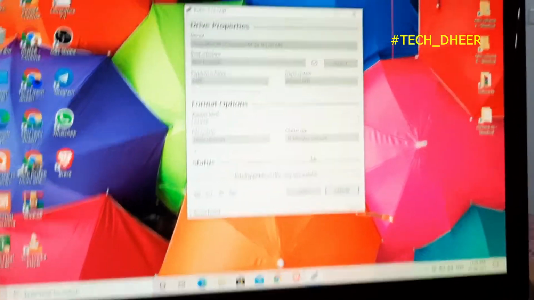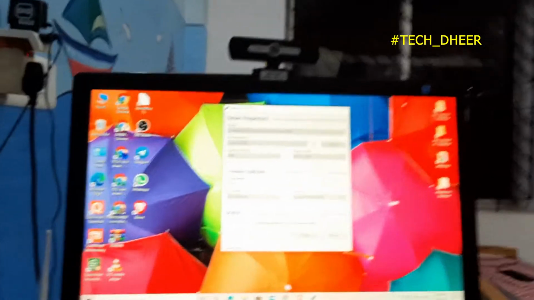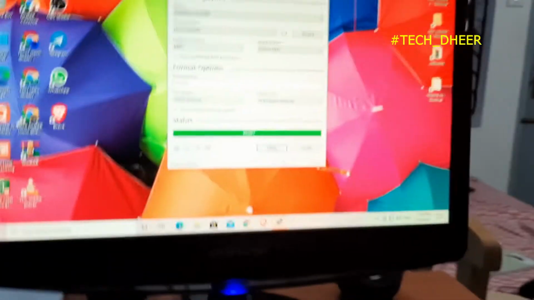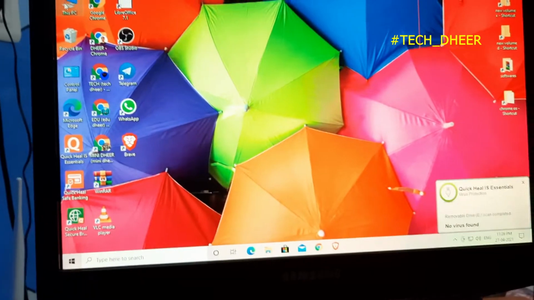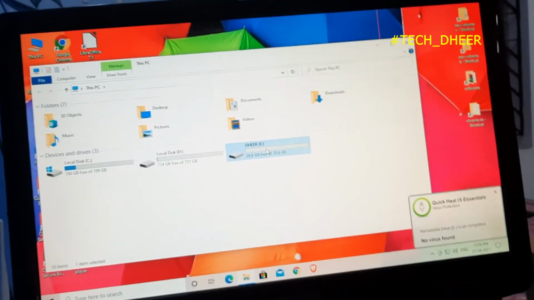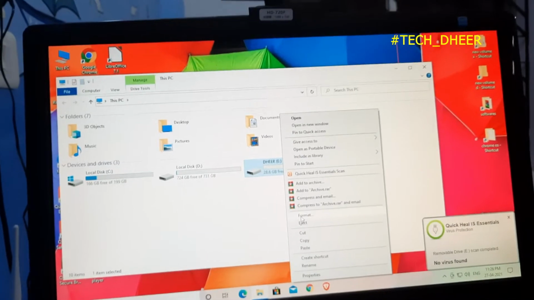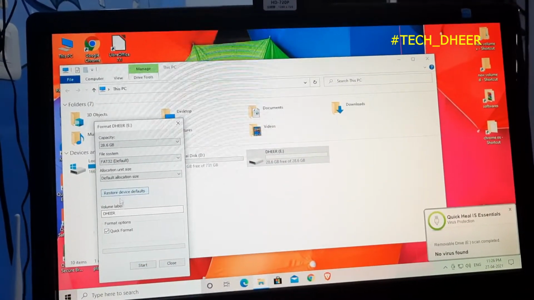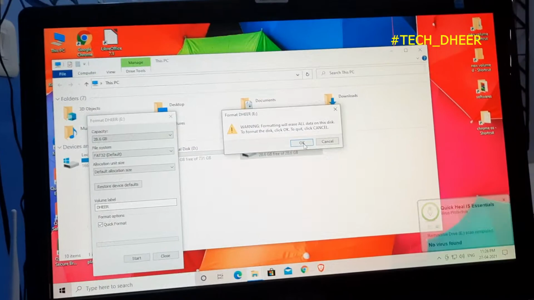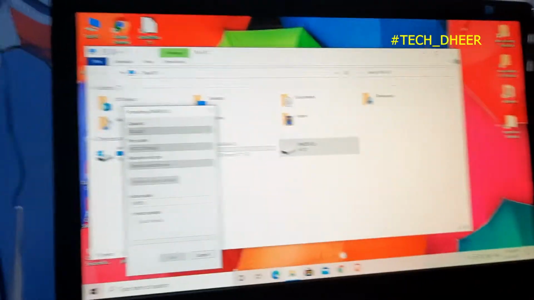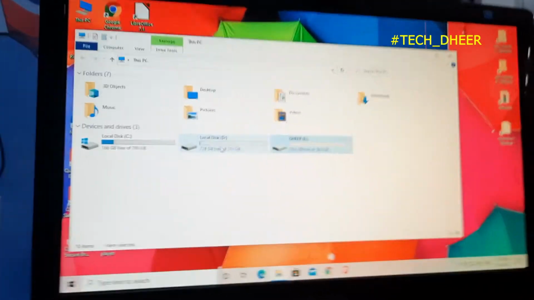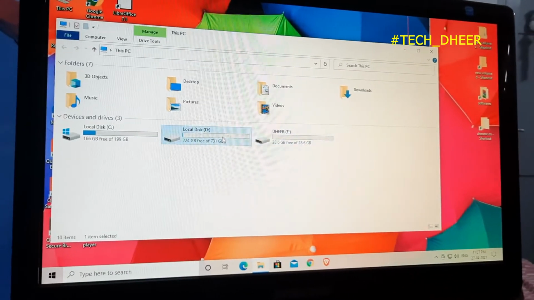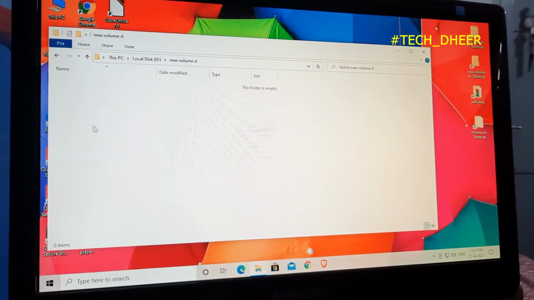Okay. So once this is done, I'll bring you back. It should be completed fast. Okay, it's done. So after doing that, come back to this PC, and in this drive over here, I'll just format it, restore defaults, and start. Okay, I'm formatting it and it's done. Okay, so now finally this has been done. Now I have to actually put some files.